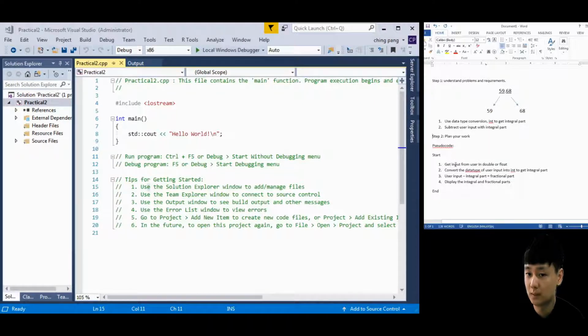Firstly, get the input from the user in double or float data type. Convert the data type of the user input into an integer to get the integral part. Finally, minus this value with the integral part, and you will get the fractional part. So step by step, when you have this pseudocode, you have planned your work. Now come to writing the program.